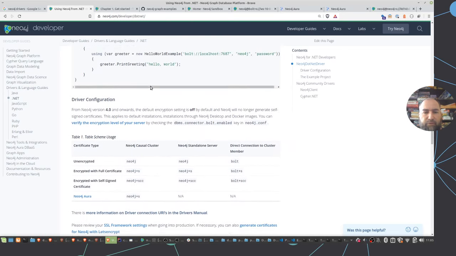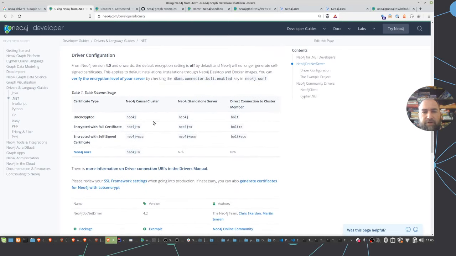What's really important more recently is the connection to the server. So now there's this full table of connection details. Previously Neo4j only had Bolt as a protocol, and with 4.0 it got much more involved in terms of cluster, standalone, and certificates, because now the default for any production setup should be Neo4j plus S, which is encryption with certificates. The unencrypted ones are just called Neo4j for clusters or for standalone.